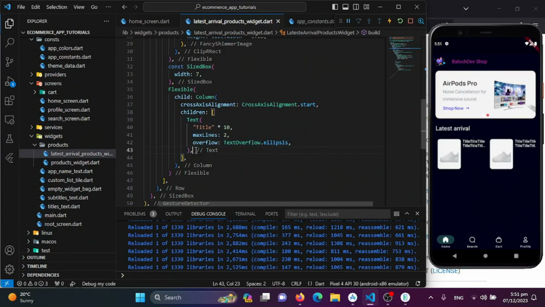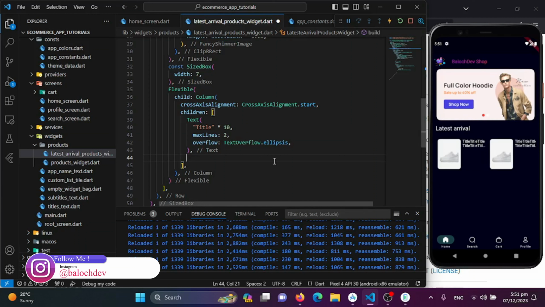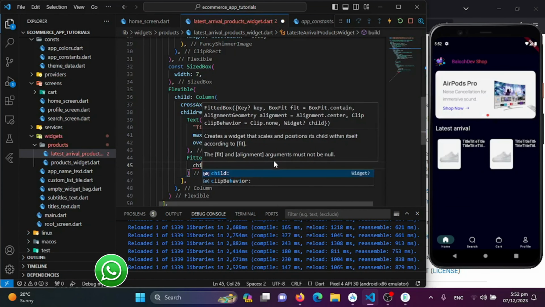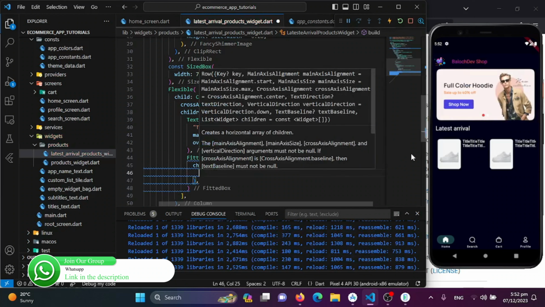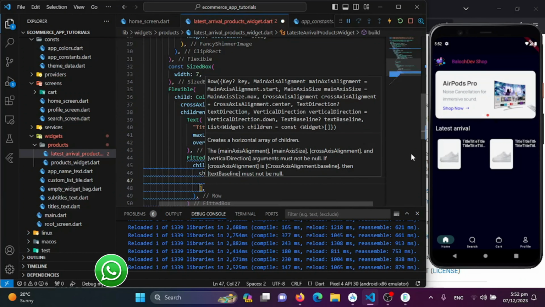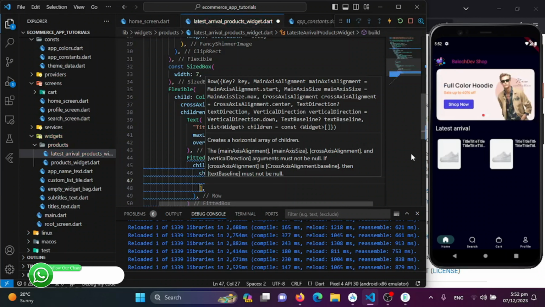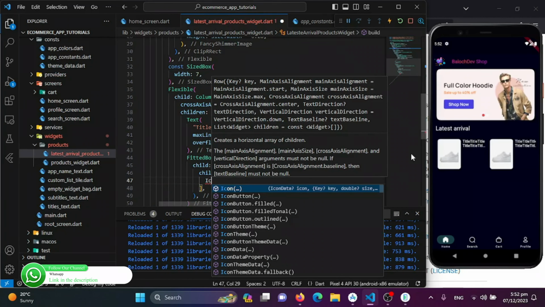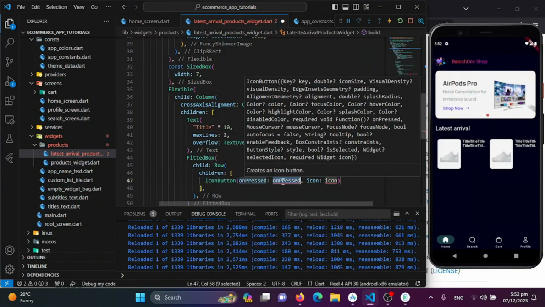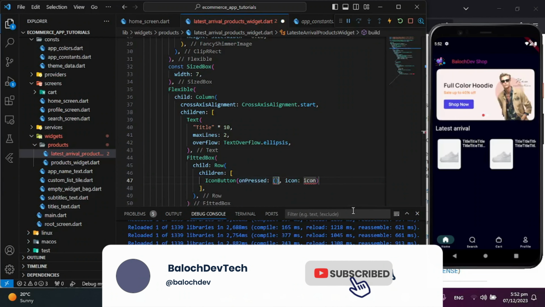Great. Now I will be just coming out from this text widget, and now I'll be just using a row widget here for our buttons. So for that I will be just using FittedBox again, and in the child section I will be just using our row to just show two buttons here, and it requires the children, and I'll just provide the children, and now we will be just creating the icon here. For that I'll be just using the IconButton, and we just need to implement the onPressed function, but we will be just doing that later on.